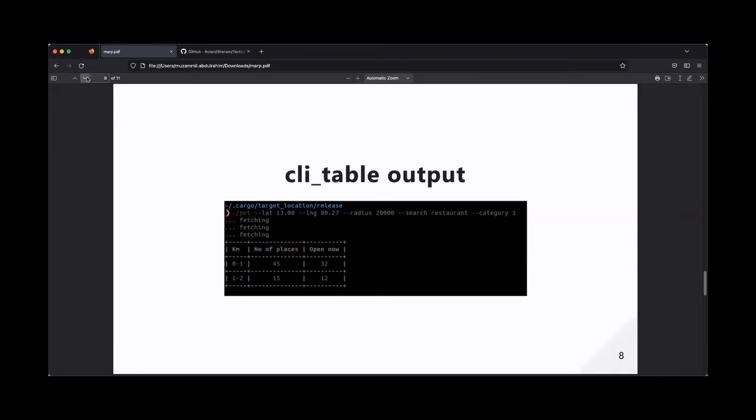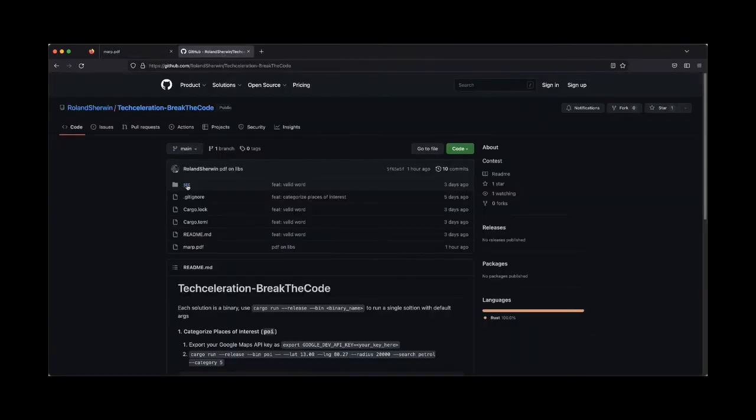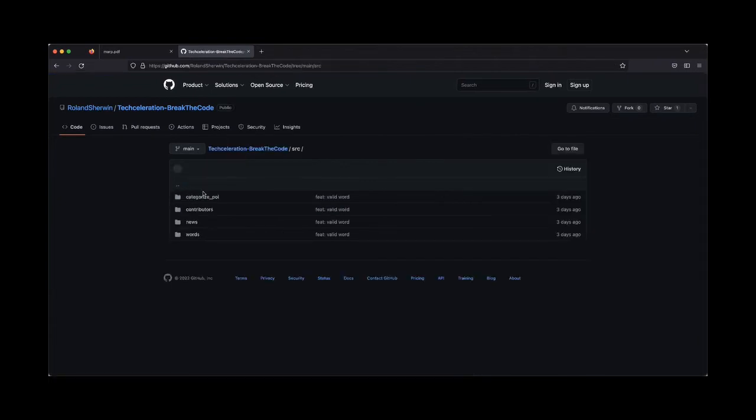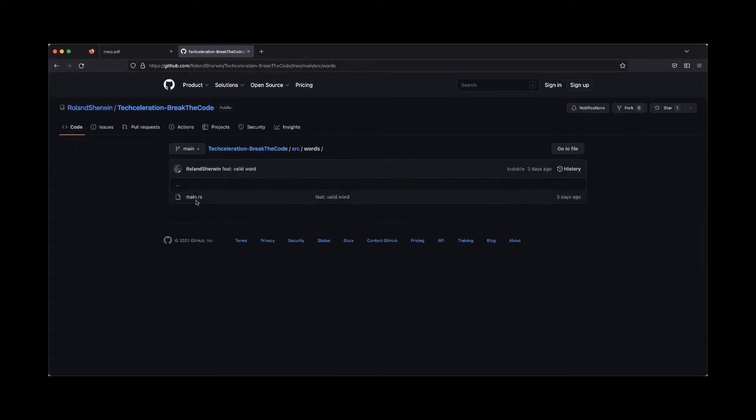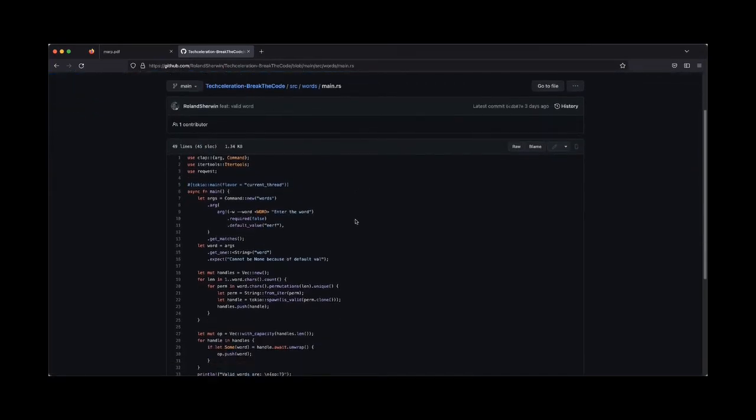Yeah, can you go to the next slide? So if you can open my solutions, can you go to source? Words, the last one. Main.rs. So this is another question that was asked in the code contest.